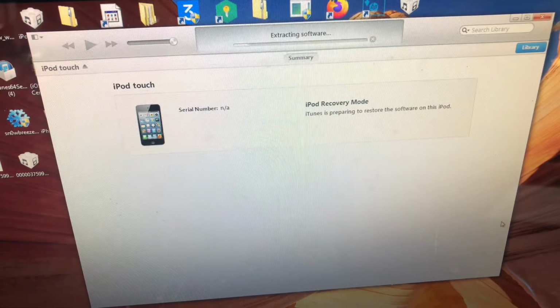And then it will go ahead and restore. So I'll be back once it is fully restored. Once it's time for the next step.